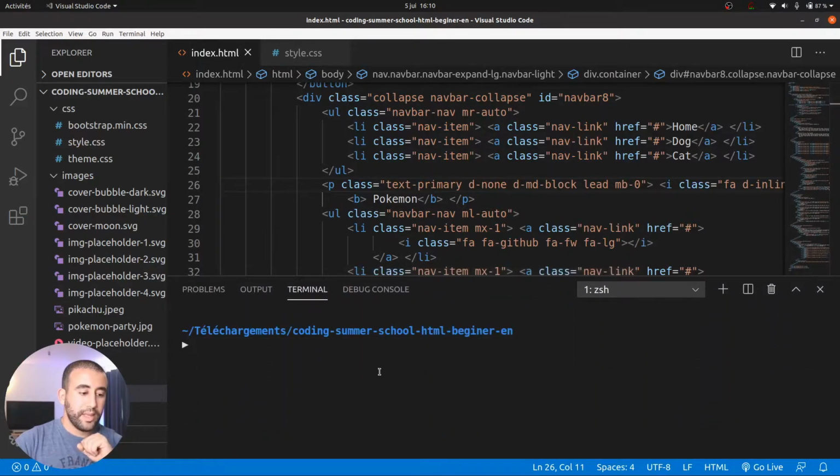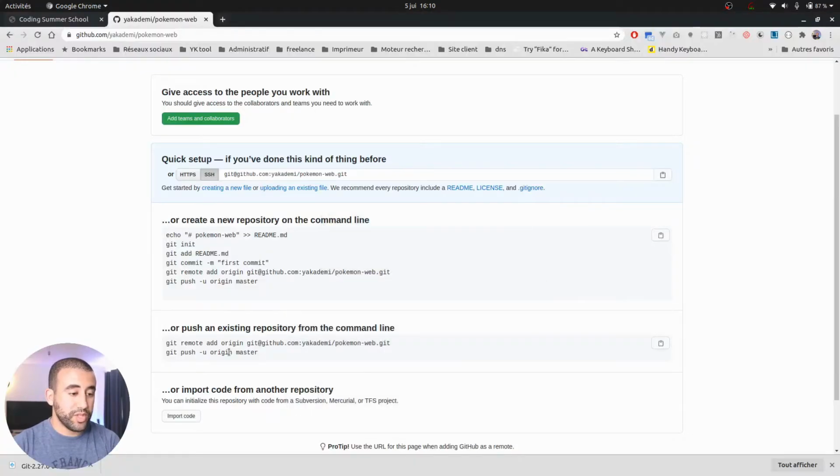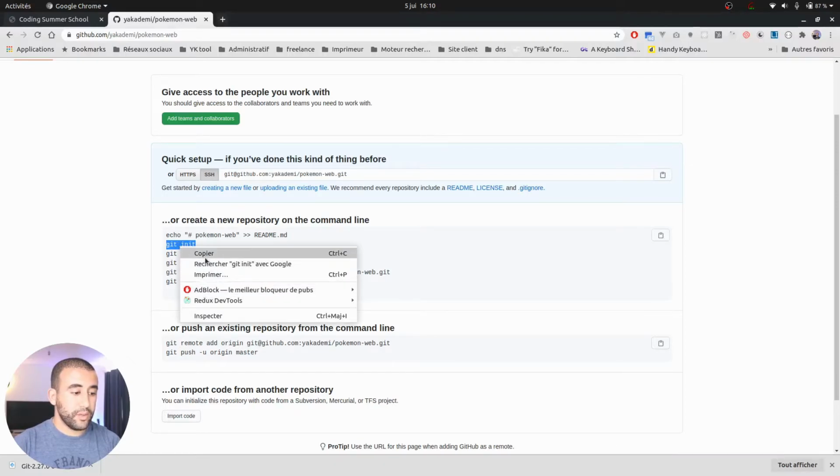Great. Now that I make sure I'm in the terminal panel, I will go back to the website on GitHub. Remember Alt-Tab to switch easily. I will copy the first command line only. Git init. I click on it. I hit Ctrl+C to copy it, or I can do it with the mouse with copy, Ctrl+C.